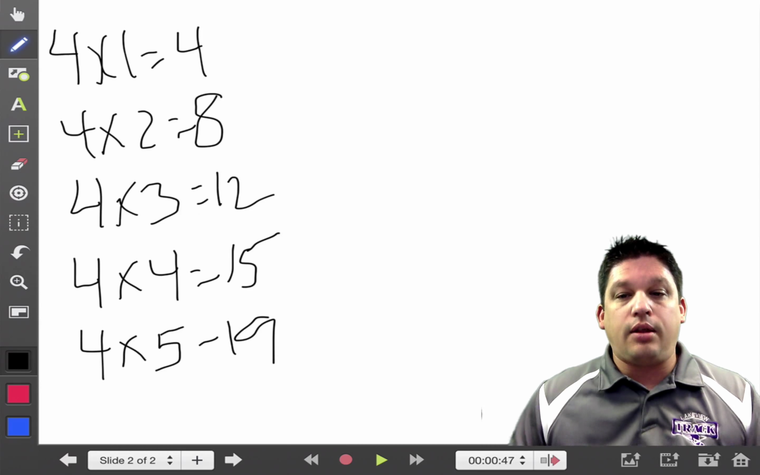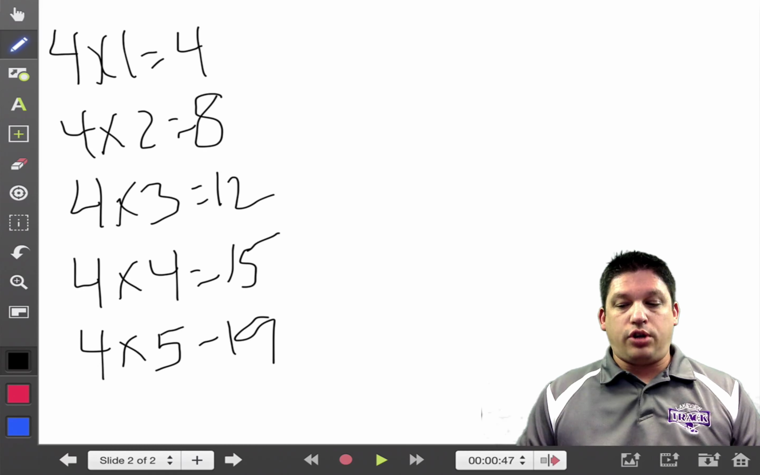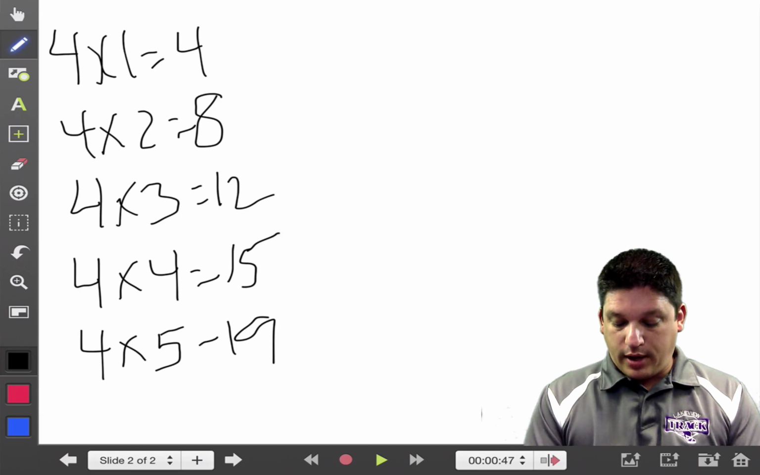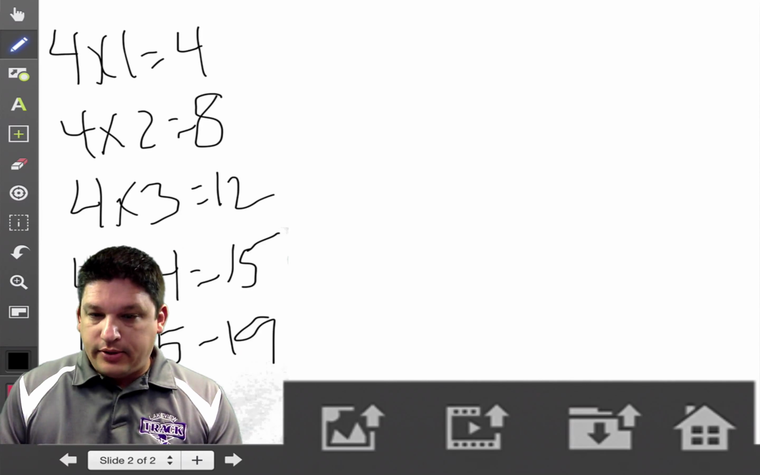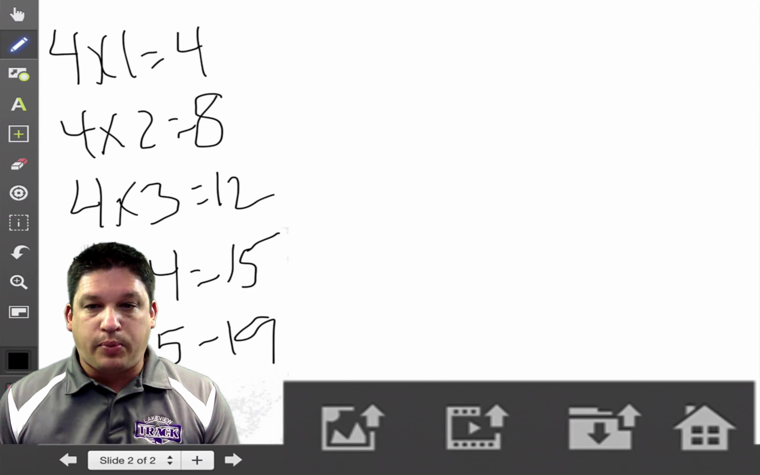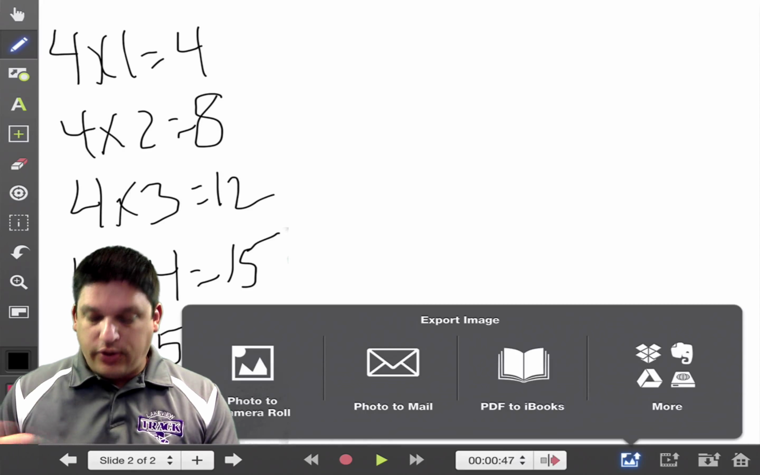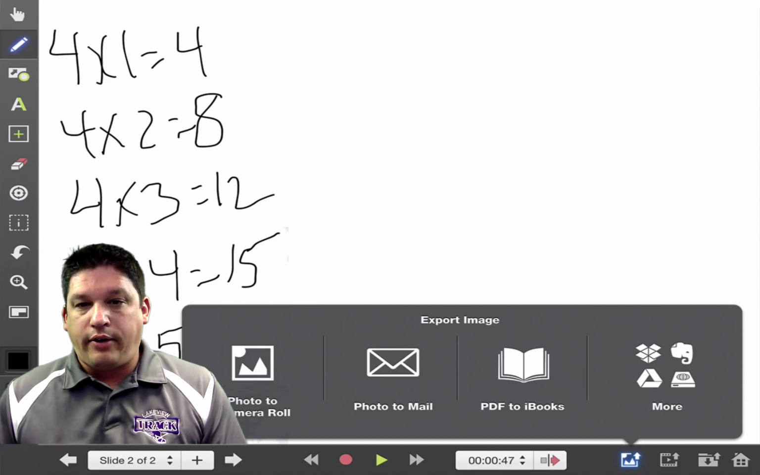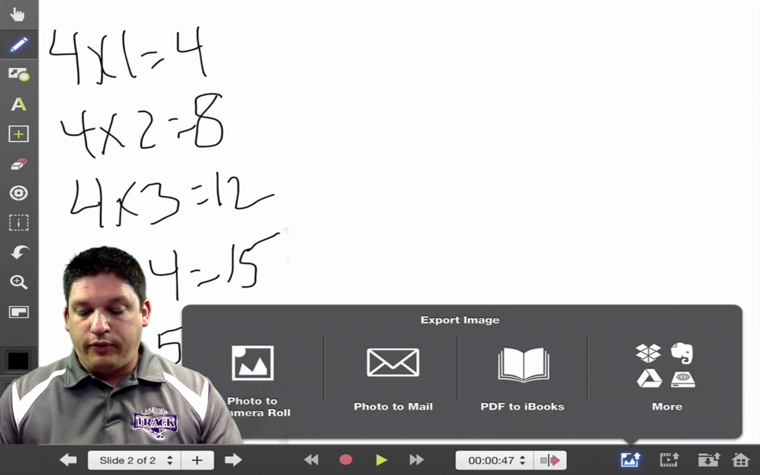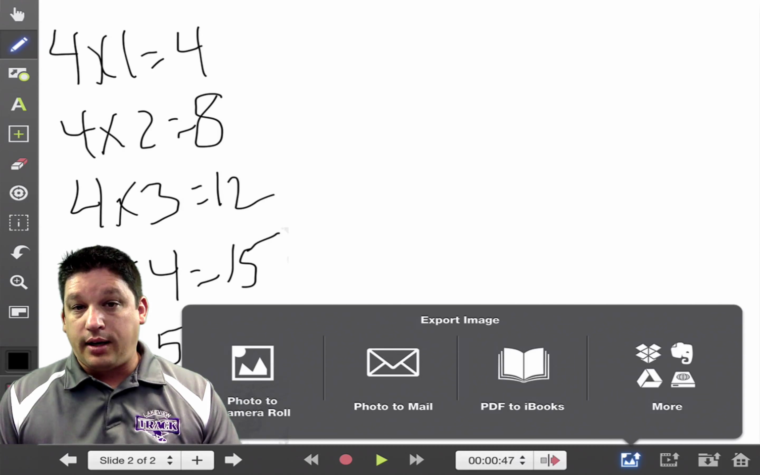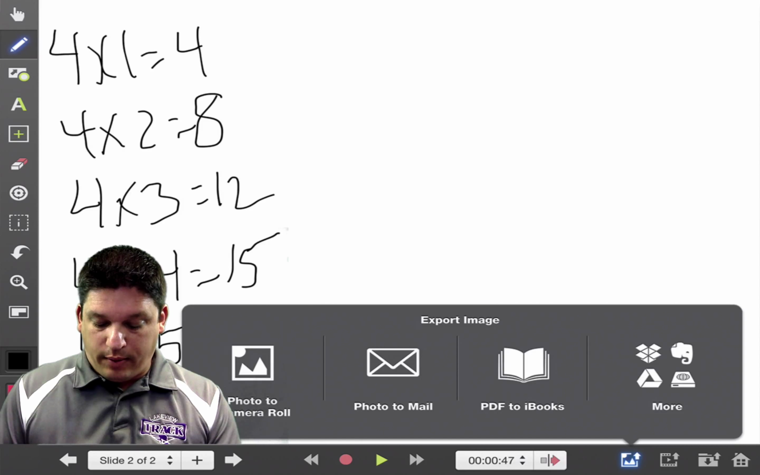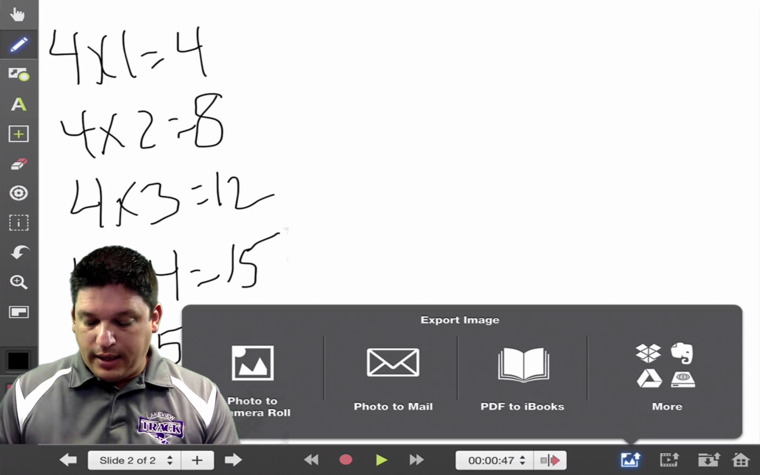And here is the point where you're able to show kids and show things, okay? The little pieces over here to the side allow you to export things. The first button allows you to export images. This won't allow you to do the video portion of it, but if you just want the image of the screen, that's what this would allow you to do. Camera roll, mail it, PDF and iBooks, and then to all of those, Dropbox, Evernote, Google Drive, and so on.